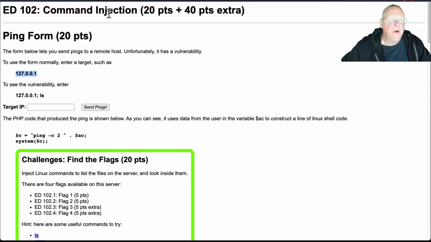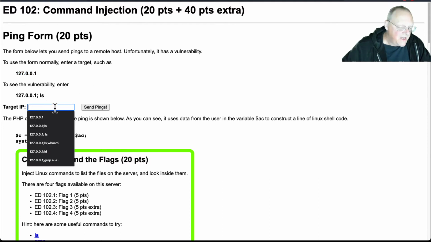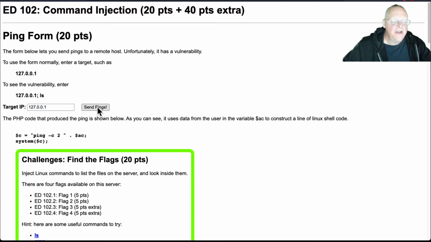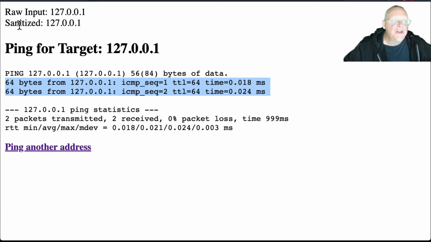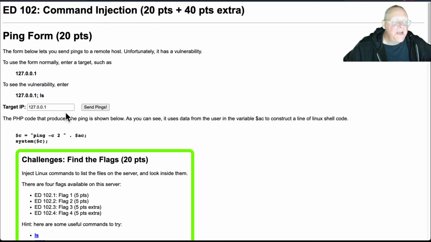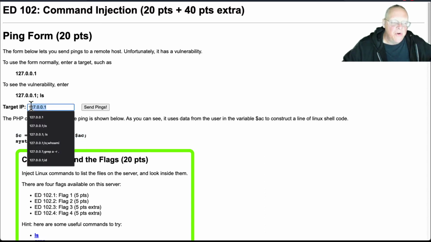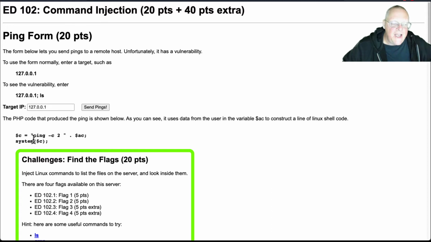This is running on one of my vulnerable servers. Anyway, so if you put in the loopback address and send pings, it just sends 2 pings and tells you 64 bytes from it, so that's not a big deal. But the thing is the way this was done. This is the actual code in PHP that did it. It builds a command with ping -c2 followed by the data that came from the user. So whatever you put in here is just added to this command and then executed.